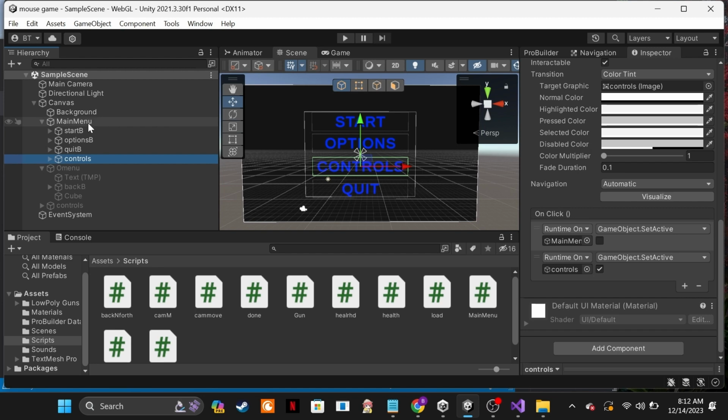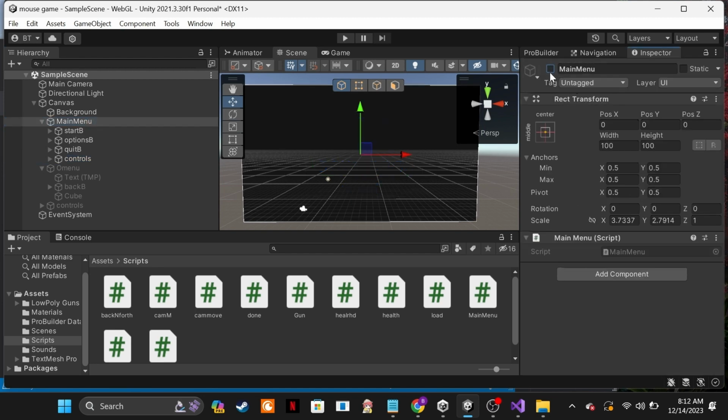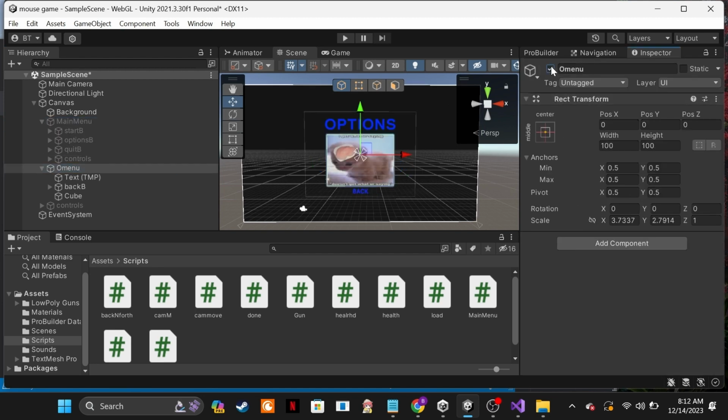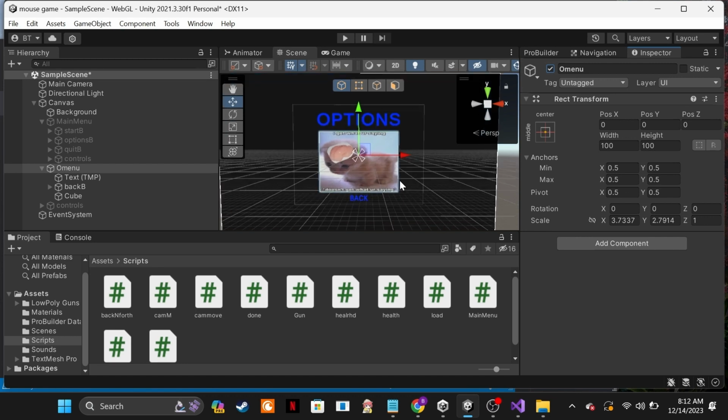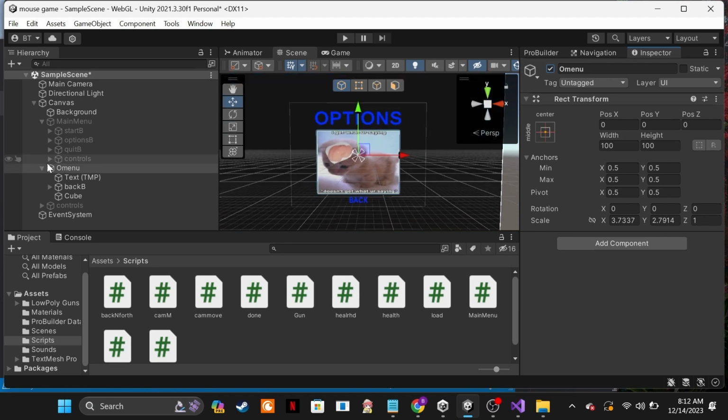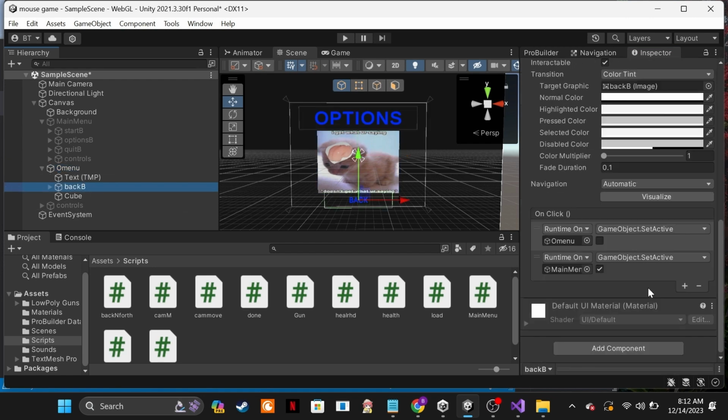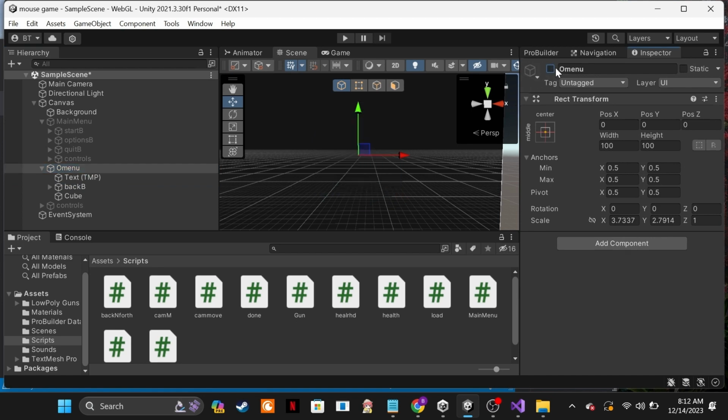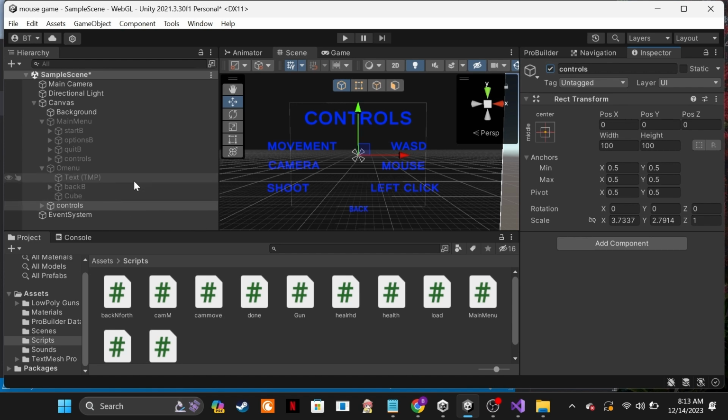So here, turn that off. Here we have our options, and then the back button would just take us back to the main menu. And then we'll close that one. And here's controls, same thing, the back button takes you back. And that's it for this.